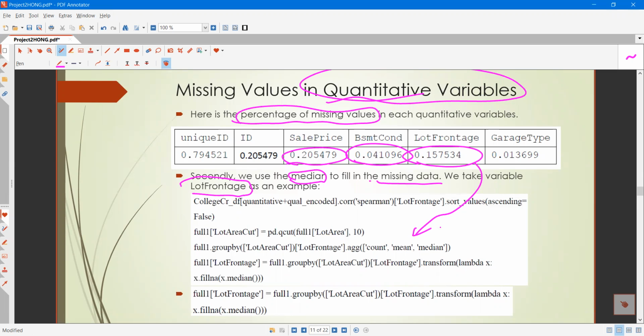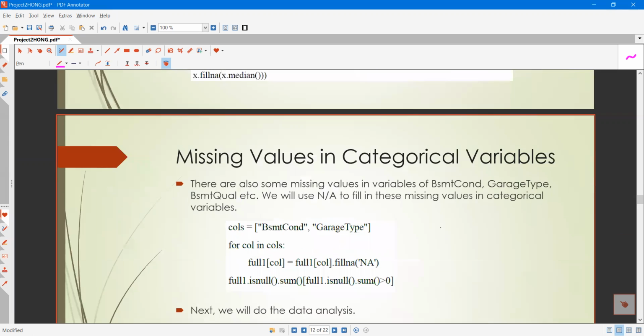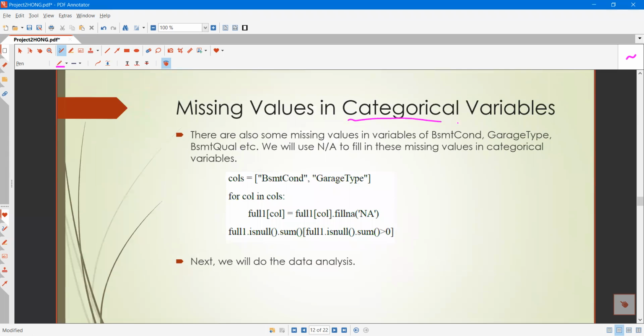Since it is a quantitative variable, it is going to have a median anyway, so we can always do this. For categorical variables, we are going to use NA to fill in those missing values, because there is always some type of category we can select from. So we are going to use NA to fill in those missing values.